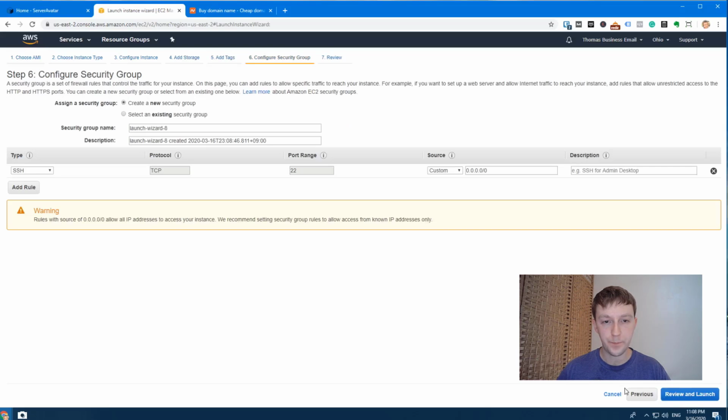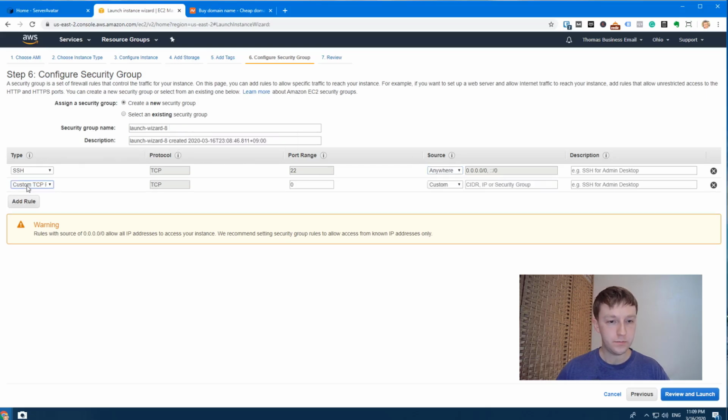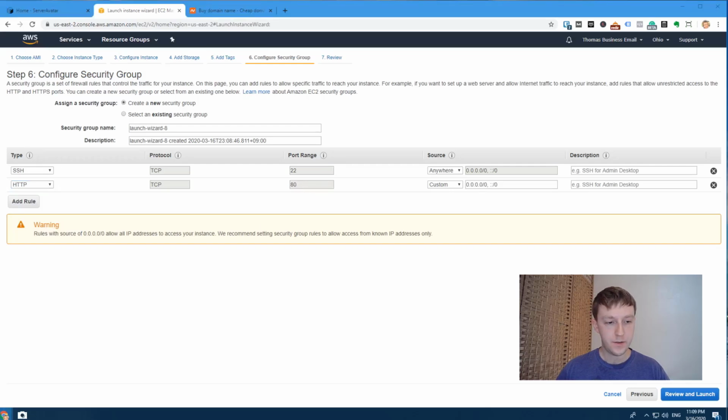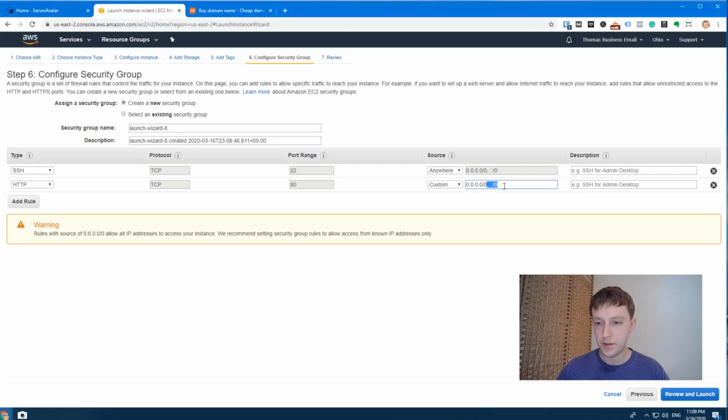Configure Security Group. Now this screen is very important, and you're going to have to type in the details exactly, okay? So this first one is SSH TCP port range 22, and you can change this to anywhere, okay? Then you're going to want to add a rule. Go down to HTTP. This will be TCP. This is 80. And you will delete the comma, colon, /0 here. Click Add Rule.